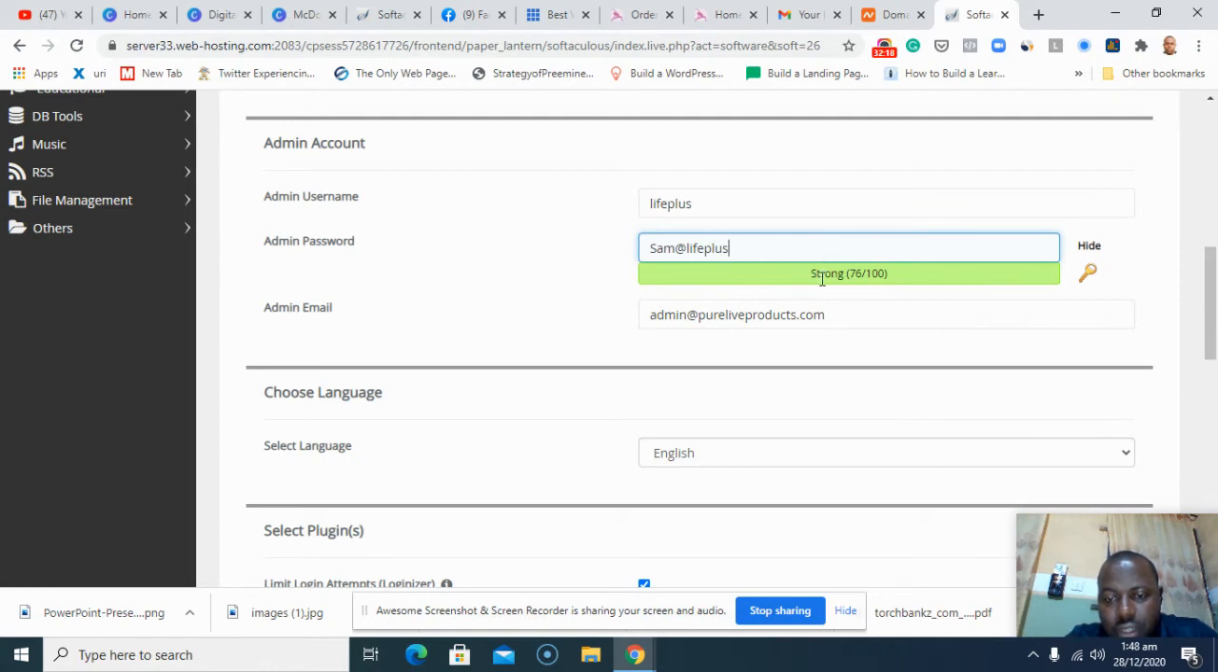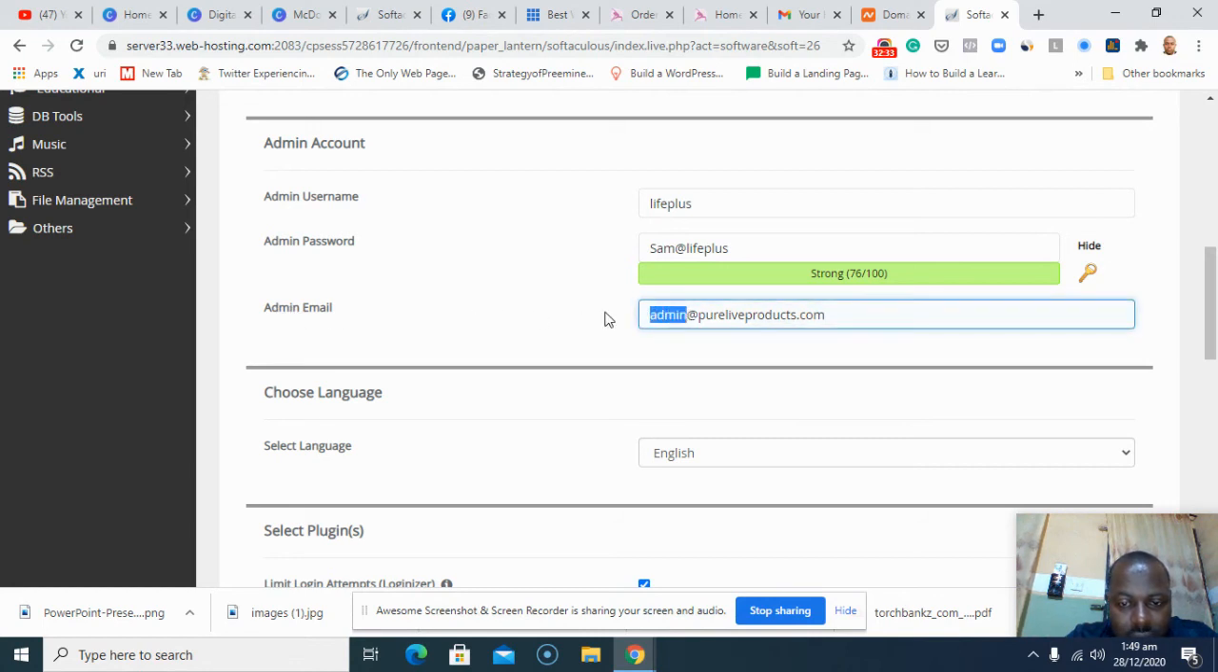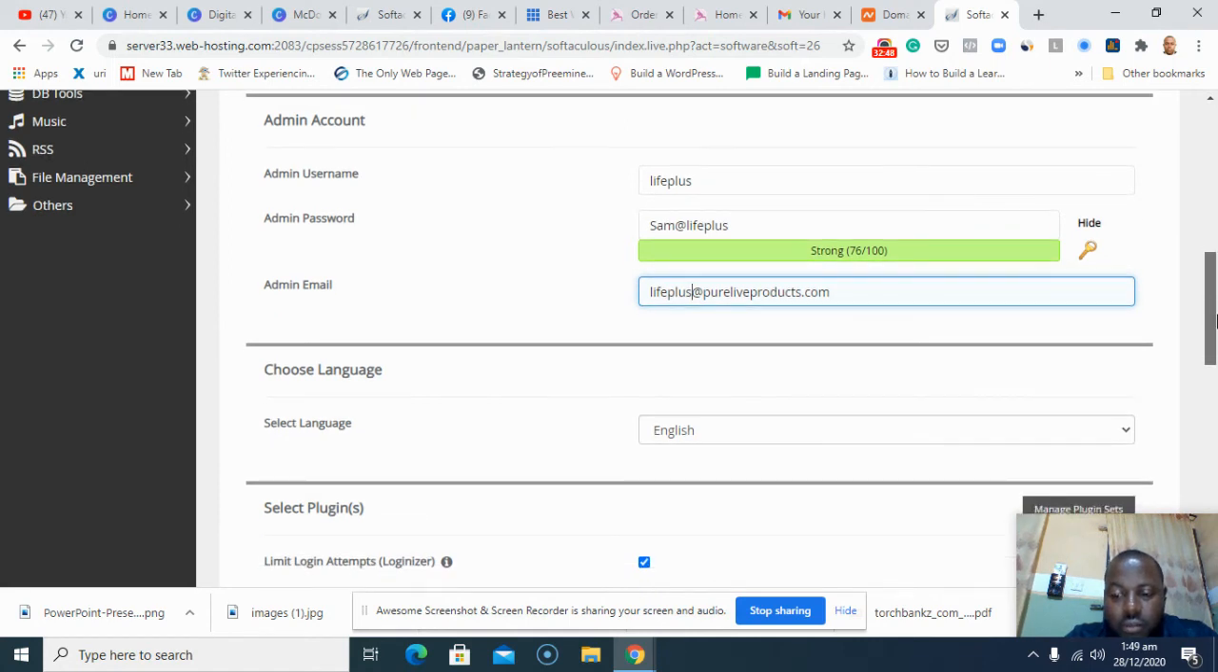If you check this out, you see it's strong, but it's on 76. Now let me change this. Before we go on, you see admin email. I don't want this to be admin. Let me say this is liveplus at purelifepro.com. Or you can just say sam at or info at. So you are creating an admin email, a web email for your business already.